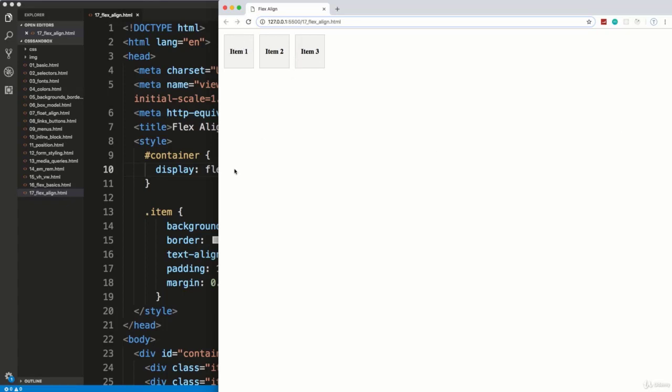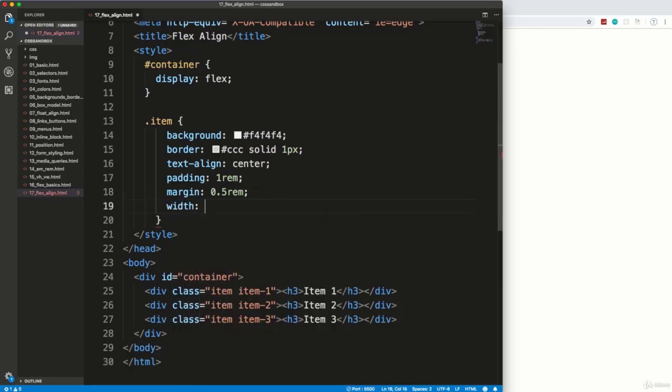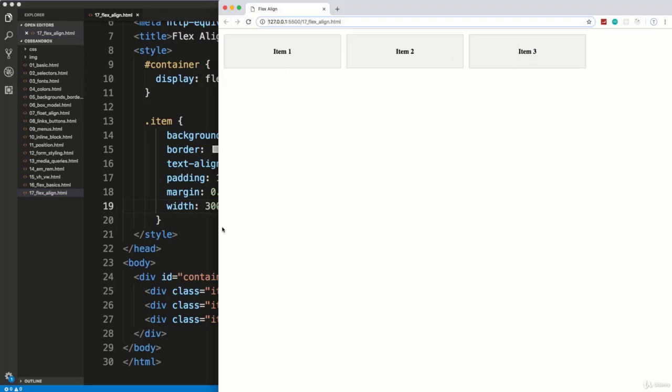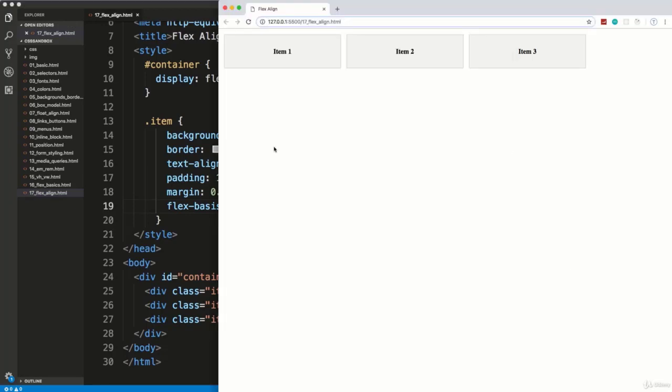Now let's say that we don't want to just use flex 1, flex 2, we don't want it to go all the way across, we want to give these custom widths. So basically what we can do is we could use width. I'm just going to make them all the same, but we could use width like this and say 300 pixels. So now each one is 300 pixels, but there's another property that we can use with flex items called flex basis, which will also give it a width of 300 pixels, so basically does the same thing.